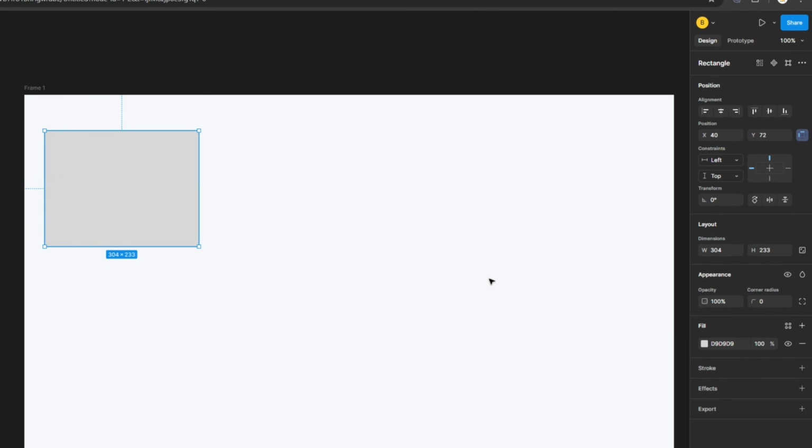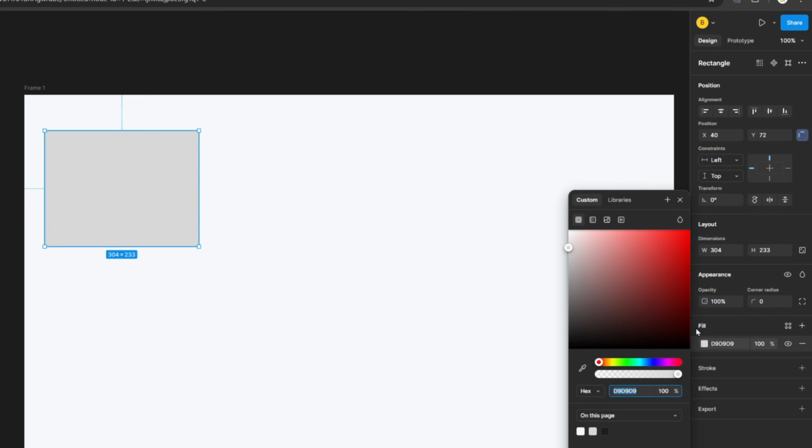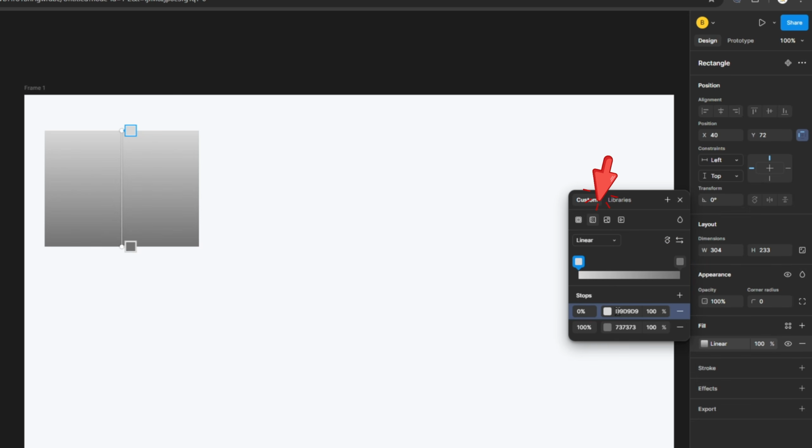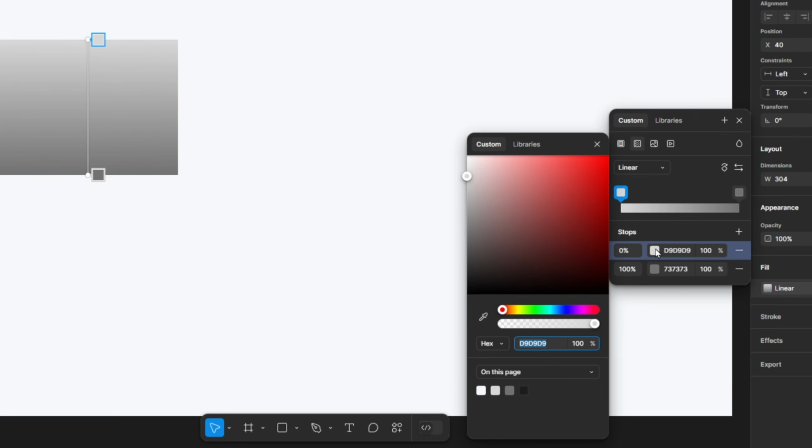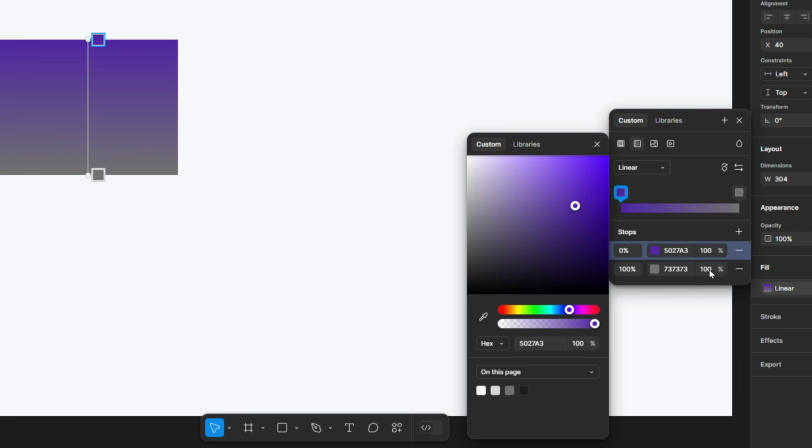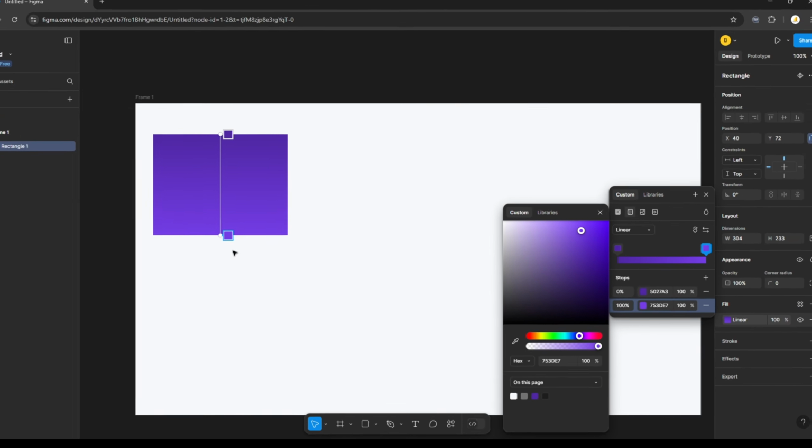Now let's add a background color for this visualization. To change the color, go to fill. From here you can select a single color, but I want to have a gradient. Now select gradient color, and the first color will be 502783, and the second one will be 753DE7, like this.